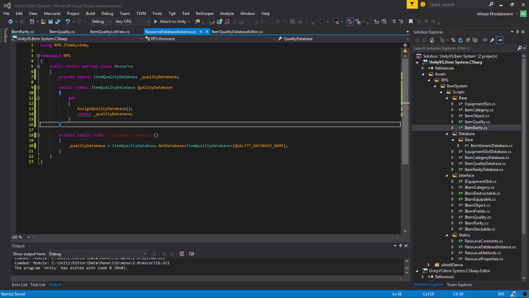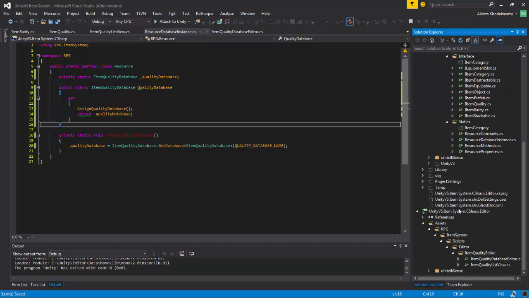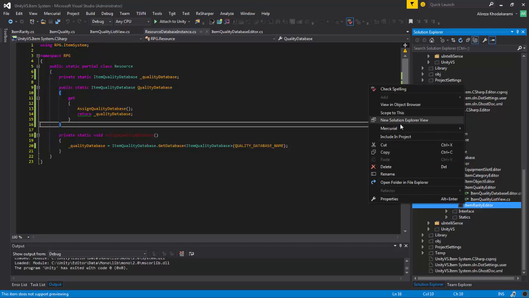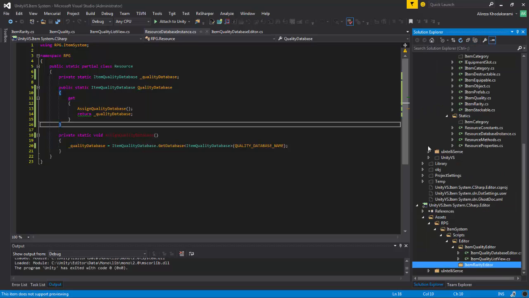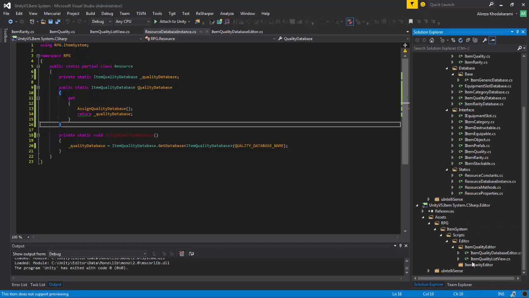Okay, in the next episode, I will do the rarity. Where is that? The rarity editor. Including project, thank you. Because it's exactly the duplication of the quality editor. It's really easy to finish it. It will be a short video, hopefully without any bugs.